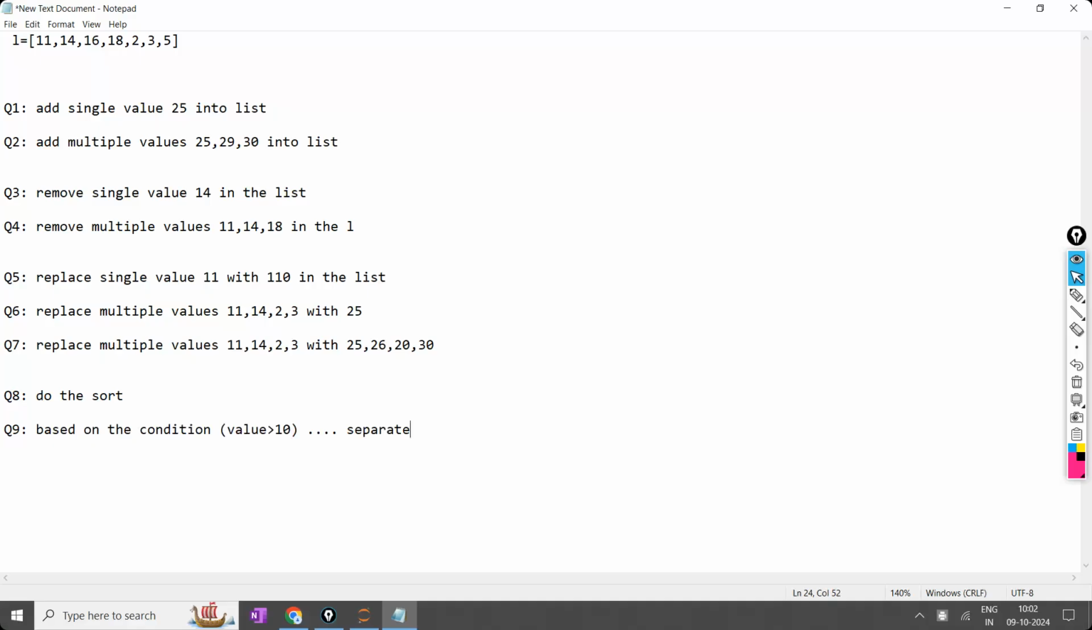Condition might be greater than 10. Condition might be even number. Condition might be less than 20. Condition might be anything, based on condition. Example here I'm writing. That example can be multiple examples you can try. Based on the condition, extract the values. Select the values from the list.